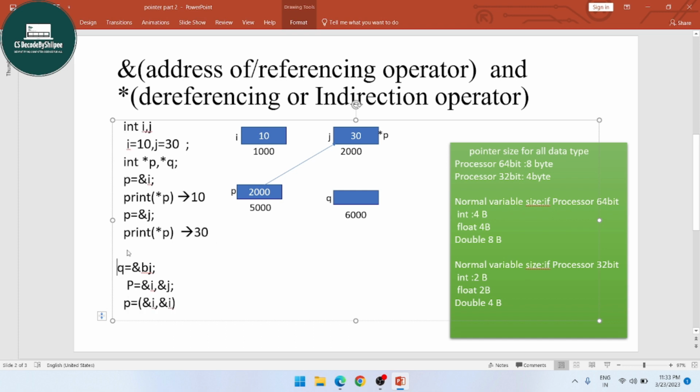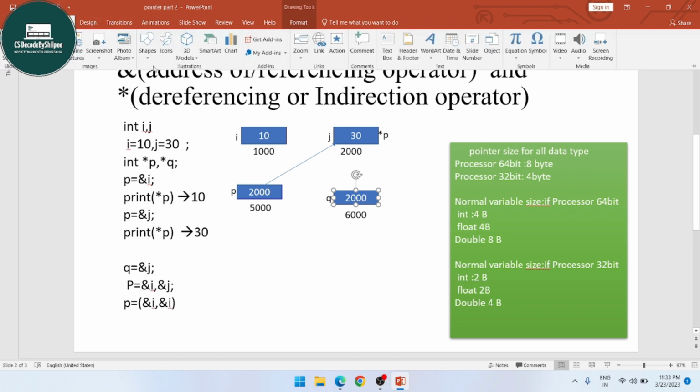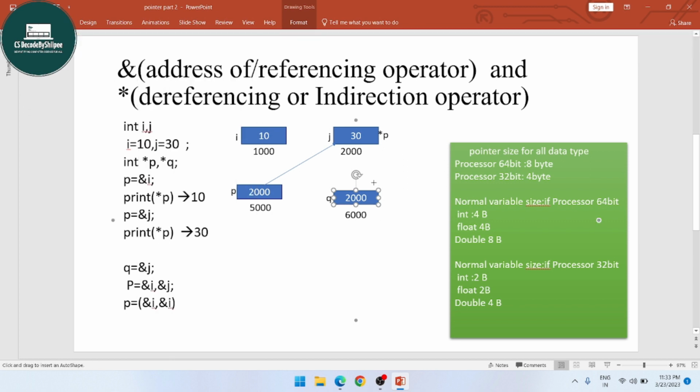Next pointer is my Q, and there I am storing the address of J. So what is the address of J? Address of J is 2000. So now 2000 is going to be stored in Q. So Q is going to get that 2000. We are going to store the address of Q. So here now the new connection formed is that Q is going to point to J.